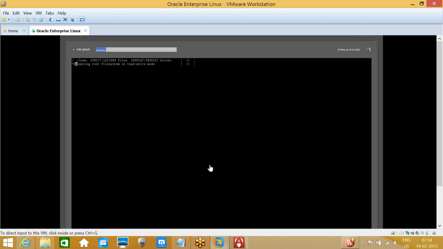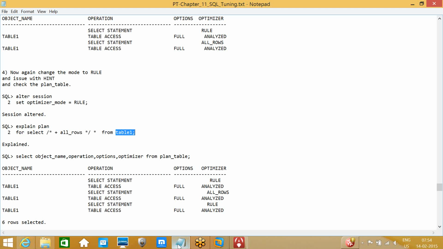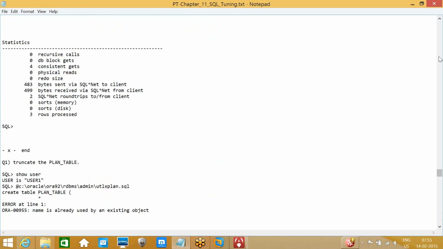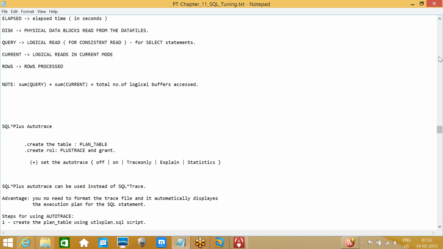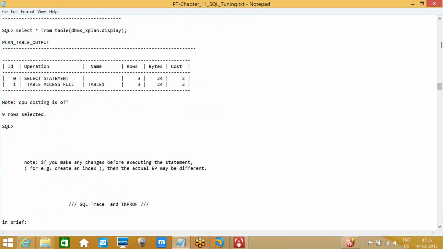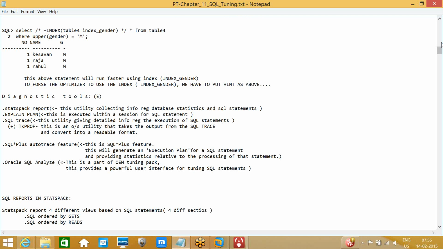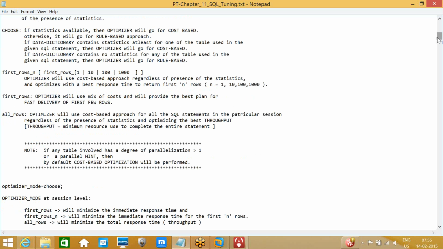I think it may take much time, I guess. So what I will do is I will send these steps, how to perform SQL trace, explain plan, and everything. Try to practice this one. Otherwise, we'll see in the next class.